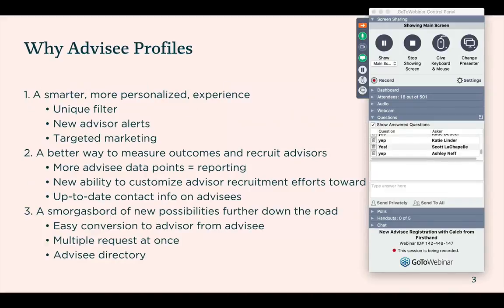Why Advisee profiles? Why did we choose to do this now? Since I came on as director about a year and a half ago almost, one gnawing thing that I think we've all realized, but that I've made a personal project of mine, is to get the sense of being smarter.